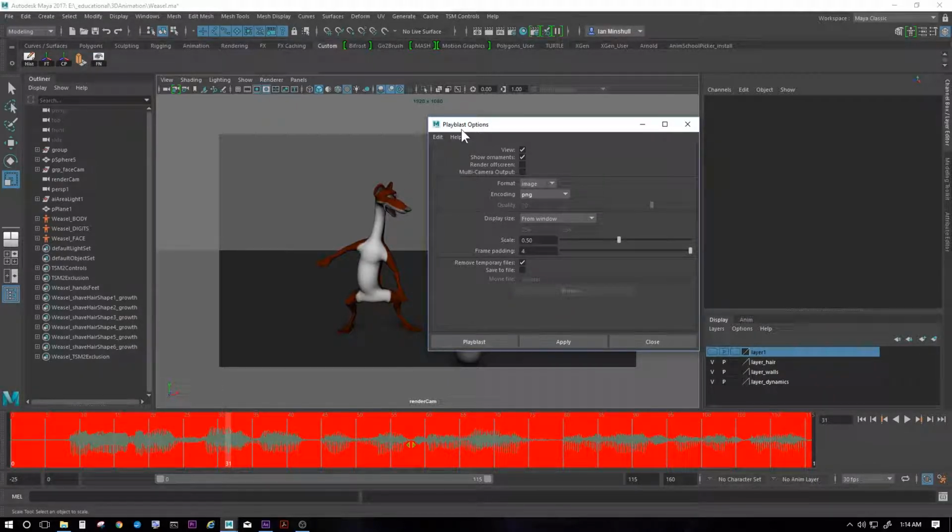And I'm going to change display size from window to render settings. Scale: I do not want this to scale small at all, so I'm actually going to scale this up to 1. 1 just means 100%.